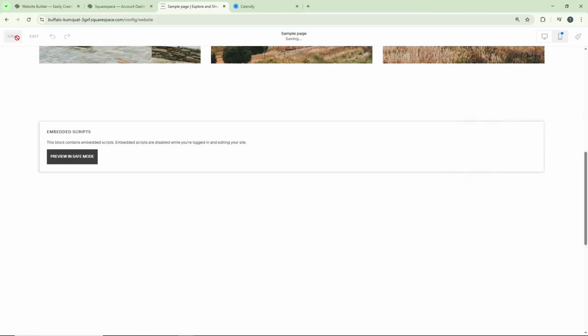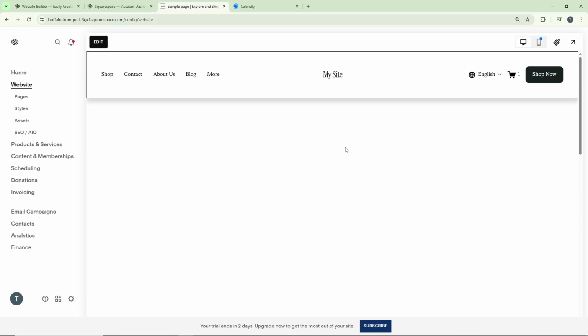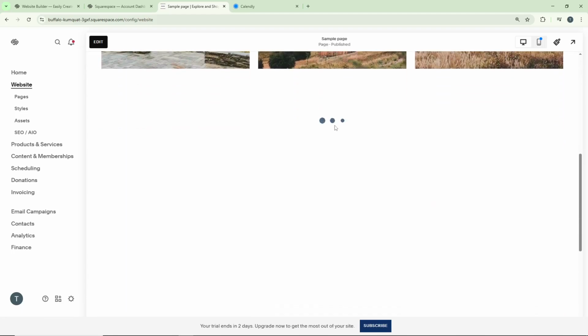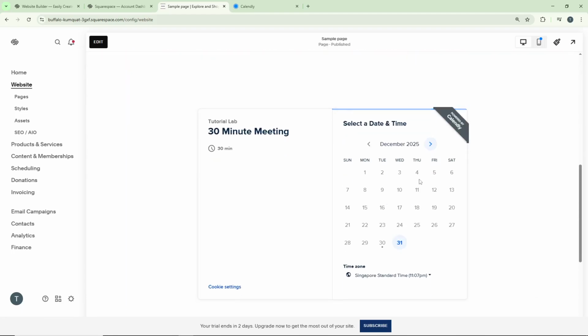After saving, click Exit to leave the editing mode. Give it a moment to process and load. Wait until your Calendly scheduler fully loads on your page. You should now see your Calendly integration displayed directly on your website, ready for visitors to book appointments with you.